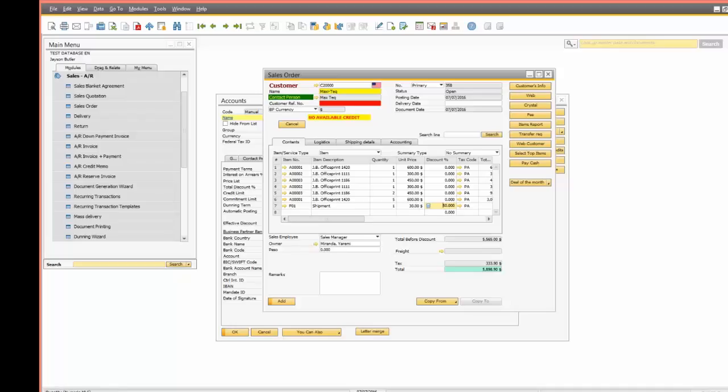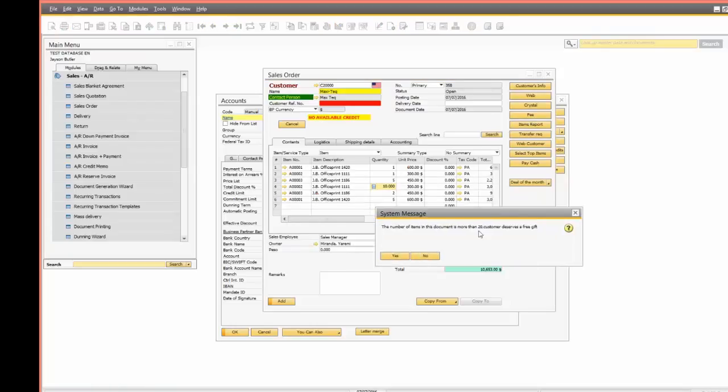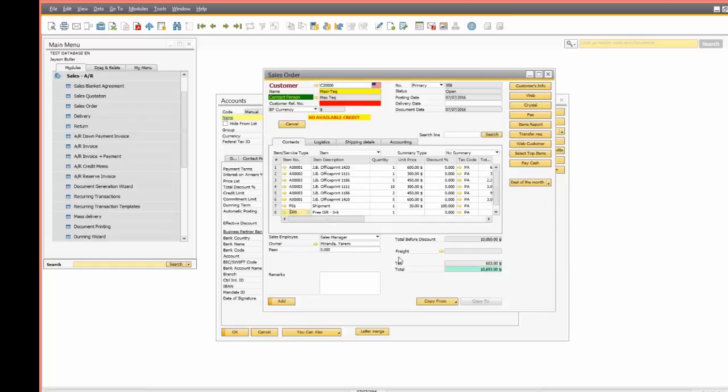Now, if I continue and remove that row, and I change that into 10 and this one into 5, and I click on the fee, then it will tell me that the number of items in this document is more than 20. Customer deserves a free gift. I click on yes, and I get a shipment for 100% discount and a free gift, and I can move on to add my document. The users don't have to think what to do. They are basically saving many errors and many phone calls to get the right details. We just put that logic into a button.